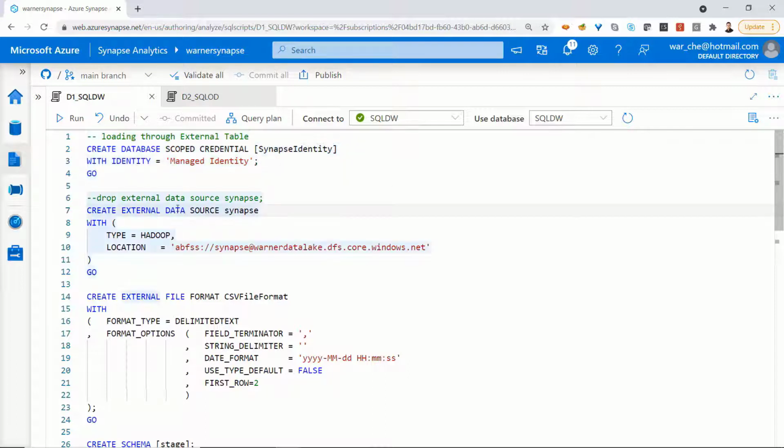Then I have to create an external data source. In this case, I'm just going to call it Synapse. I have to specify the type. Now, if you're going to be doing it against blob storage or Azure Data Lake, then the type is Hadoop. And then the location here. So you can see I'm using this format. It's called Synapse in my Warner Data Lake ADLS Gen2 account. Okay, and these I have already pre-created before the demo. These are metadata objects. Now, so you have a credential, you have a data source, and then the last thing that you need is a file format.